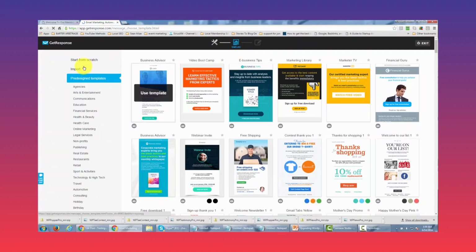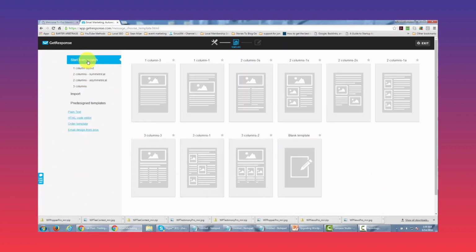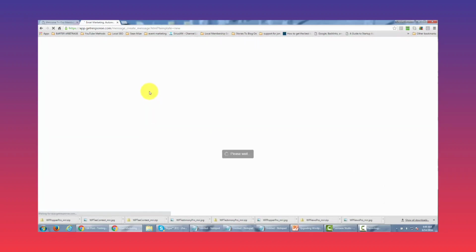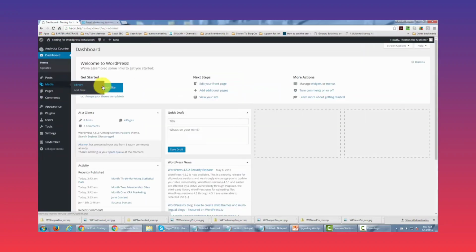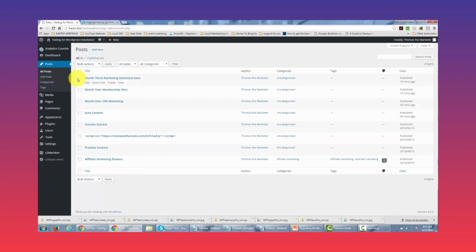Then you'll come into a place where you're going to actually write your message, which you can start from scratch. You can put whatever you like inside of your message to your customer. The most important thing is that they get the link for the month 2 content. So we need to go back to our WordPress membership and get that link. We'll go and get all of our posts, and we'll find month 2.